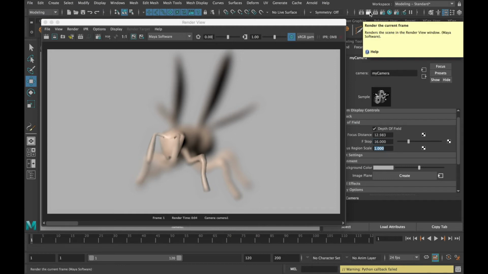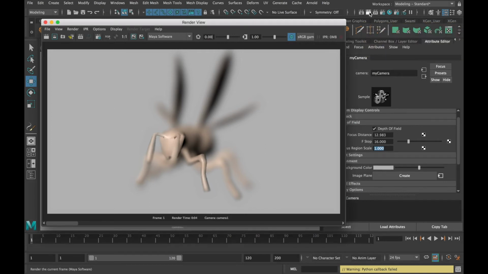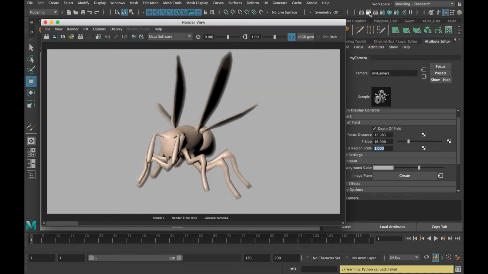I'll try an f-stop of 16. Looking a little bit better. I think I'd actually like it to be a little bit less in focus. The head I want in focus. The back of the wasp I want to be slightly more blurred. So I'll lower that f-stop. And I think I like it. So that's how you can use depth of field in Maya.